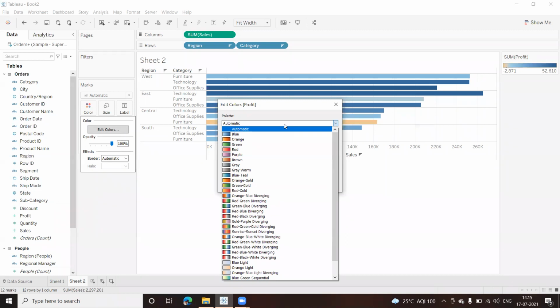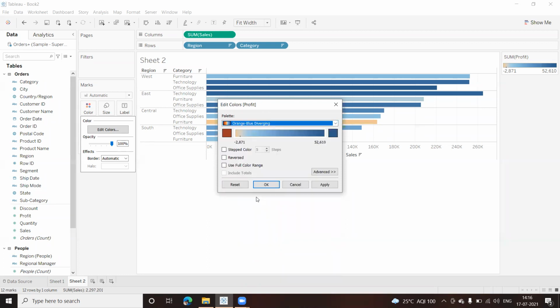One more thing you'll notice is that in Tableau the automatic color selected is always orange and blue. Can anyone tell me the reason for this? This was the one which was applied, and this is the default one. It is already taken: orange, blue, diverging. Anyone, can you tell me the reason for selecting this orange, blue, diverging color combination?